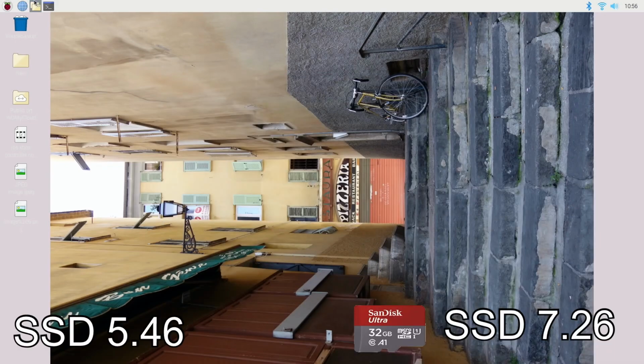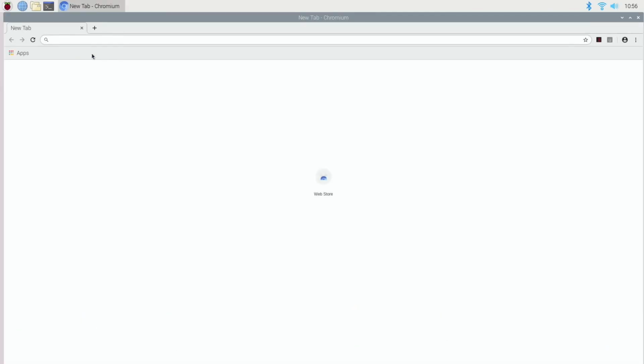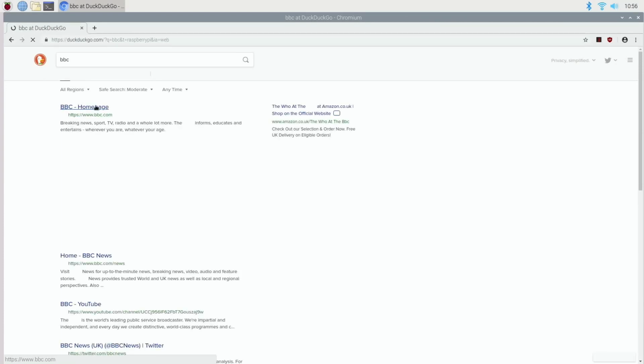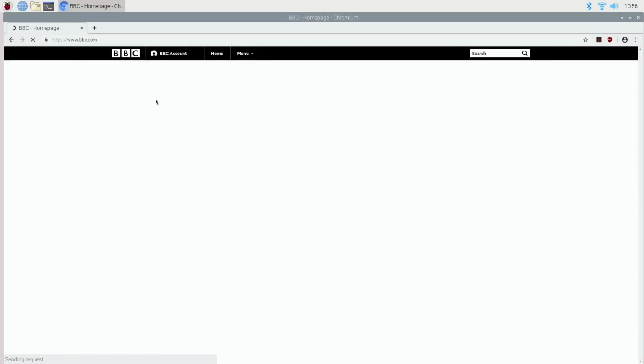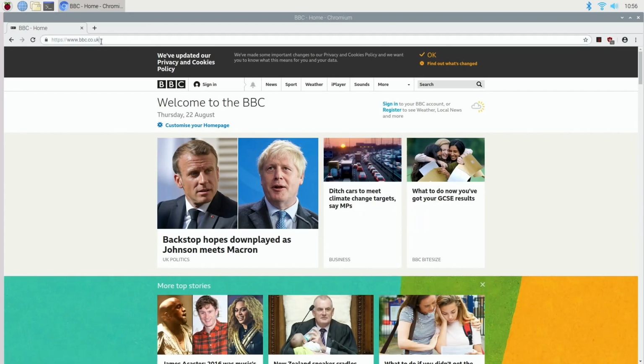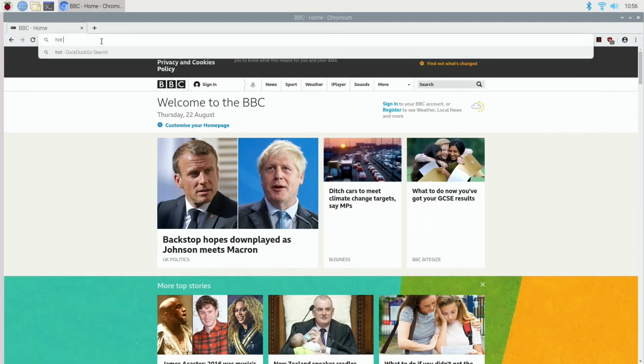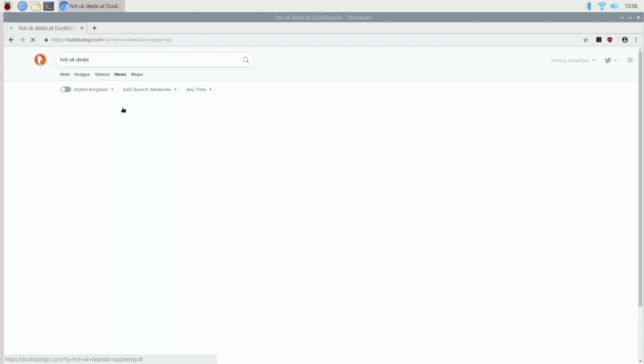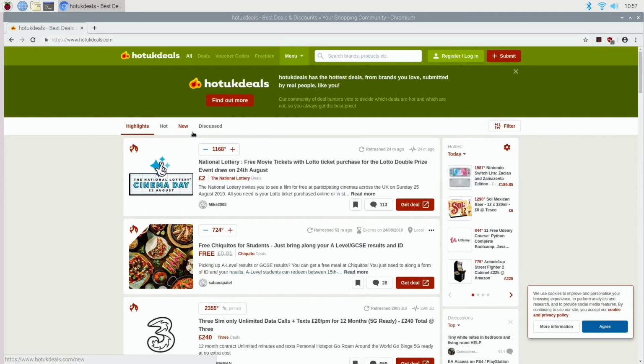I'll just show you the Chromium web browser quickly. Not part of this speed test, but just to show how well it's doing. So, BBC. But together with the SSD and Raspbian on the Raspberry Pi 4, it's really pleasant to use. It really does work well. It feels like it's not a frustrating environment. UK deals. And open that page up, it's got a lot of images on it. There you can see, not slow at all.